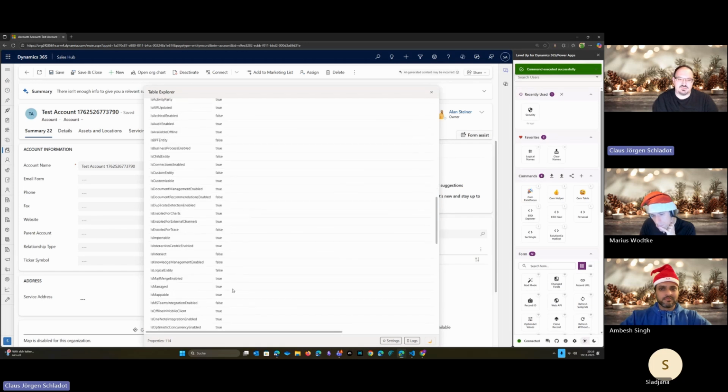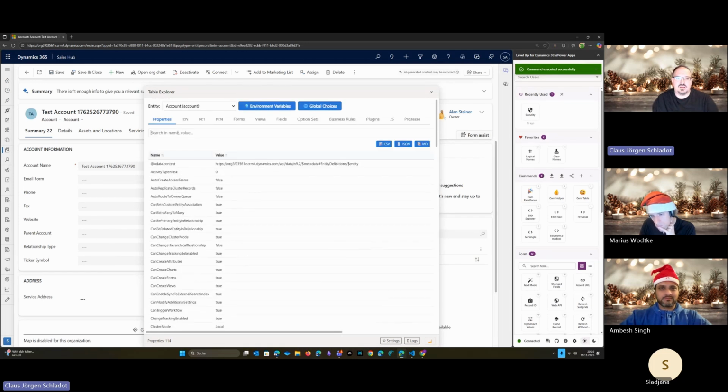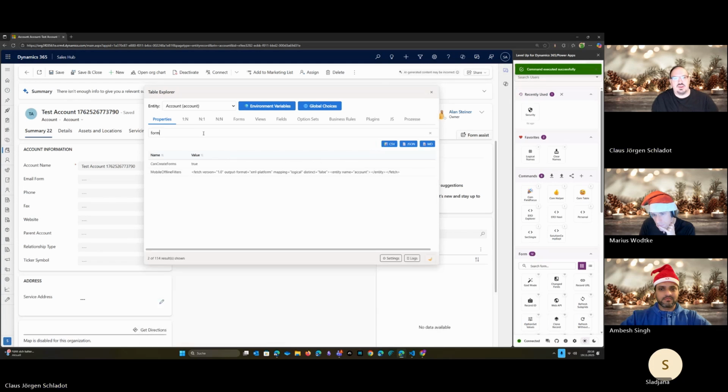So you get this information, and every time you are on one of these tabs, you can click in the search bar, and the search bar will not search in the entity, it will search in the details that are shown below. For example, if I enter forms, then can create forms is true, or mobile offline filters. Here is form as well inside. This is what you will see. Here are also included the possibility to create some exports, which can be nice.